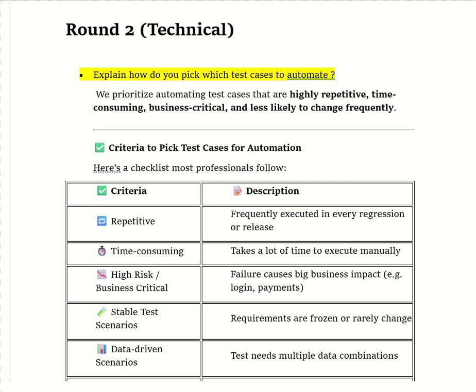Similarly, when we choose test cases to automate, we select tasks that are repeated again and again, like packing lunch daily, tasks that are important and can't be missed, and tasks that are time consuming if done manually. So we prioritize test cases that are highly repetitive, time consuming, business critical, and less likely to change frequently.